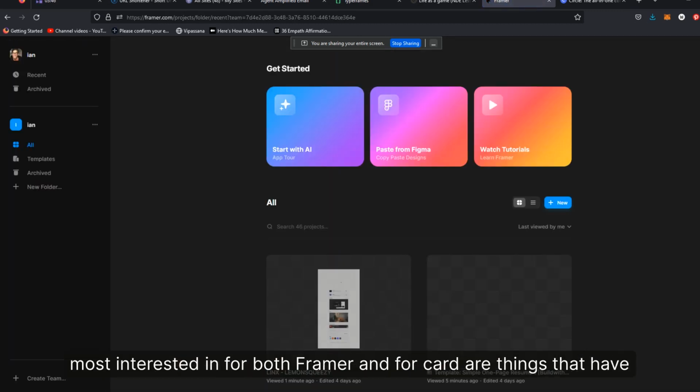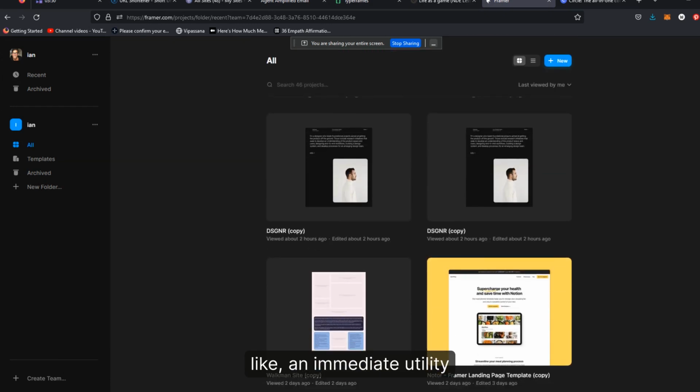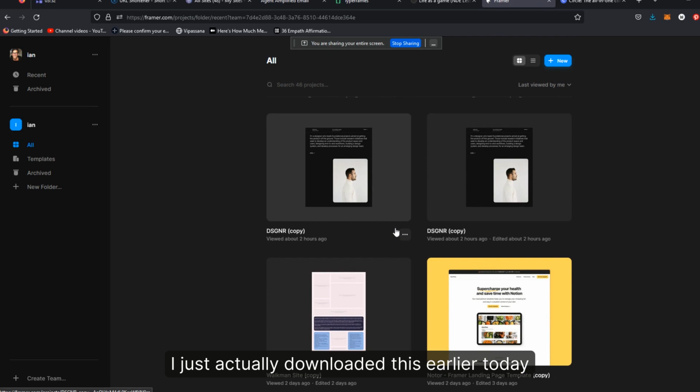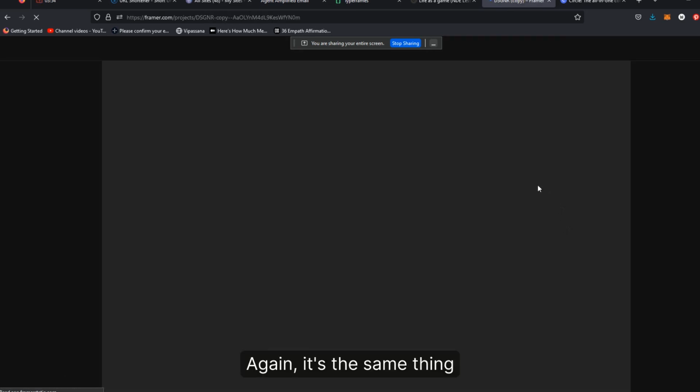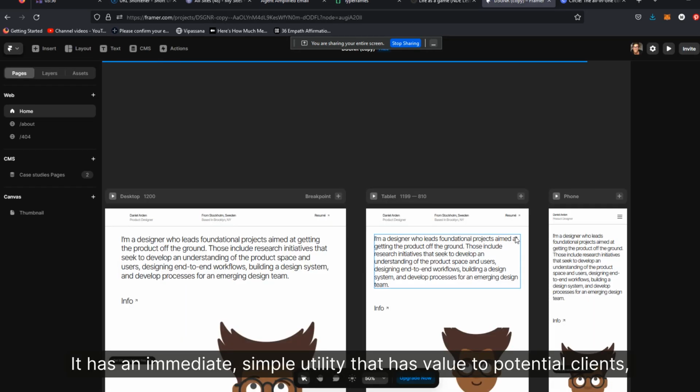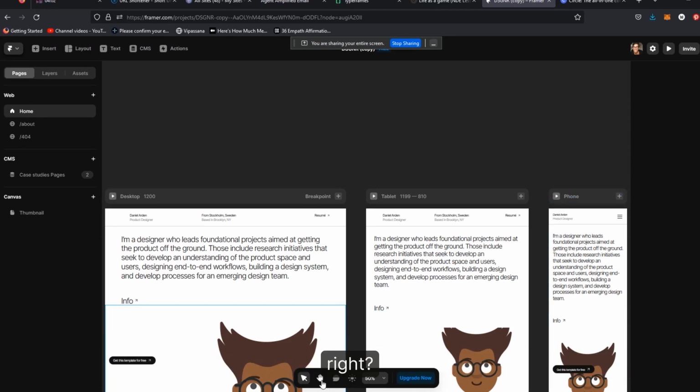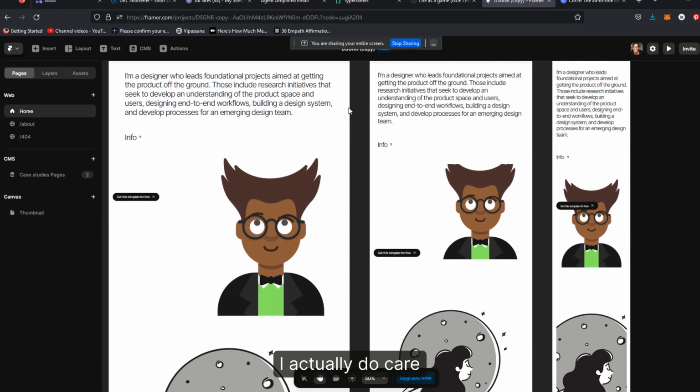I'm saying some of this badly, but all of the themes that I'm most interested in for both Framer and for a card are things that have an immediate utility. I just actually downloaded this earlier today. Again, it's the same thing. It has an immediate, simple utility that has value to potential clients, right? I mean, I don't care. Like, I actually do care.